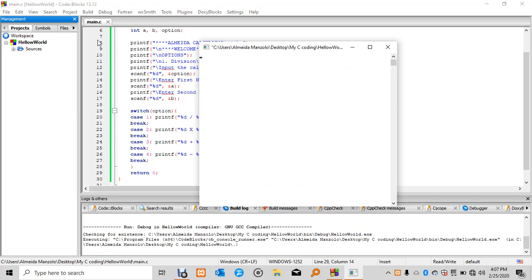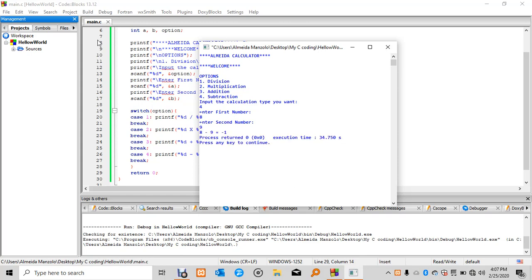So amazing, you're gonna get what we want. Actually, it's taking some time to start. Yeah, here it is. So Almeida calculator, welcome. Options: 1 is division, 2 is multiplication, 3 is addition, 4 is subtraction. Input the calculation type you want. We want calculation type number 4. We start from 4, subtraction. First number is 8. Second number is 9. So 8 minus 9 is negative 1.